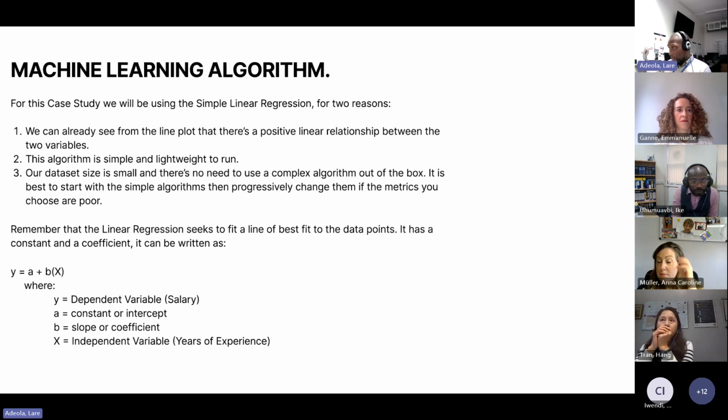I said for this case study, we will be using the simple linear regression for two reasons. Number one is that we can already see from the line plots that there's a positive linear relationship between the two variables. This algorithm is simple and lightweight to run, and our data set size is small, and there's no need to use a complex algorithm out of the box. It is best to start with simple algorithms, then progressively change them if the metrics you choose are poor.